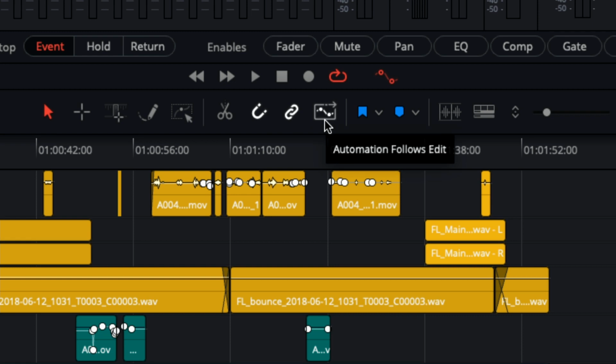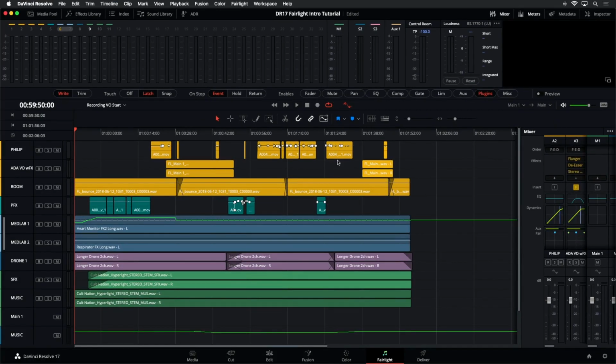That means if there's a clip or clips in the track, the automation is not only assigned to the track, but it's also on the clips themselves. So if you move the clip, the automation goes with it. I'll just show you an example of that. I'm going to turn off automation follows edit. And if you watch, I'll move this clip right now.